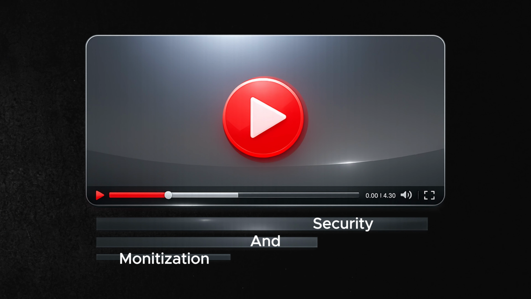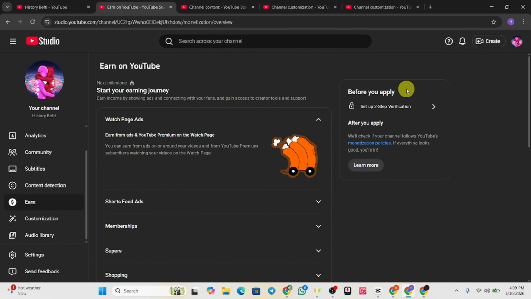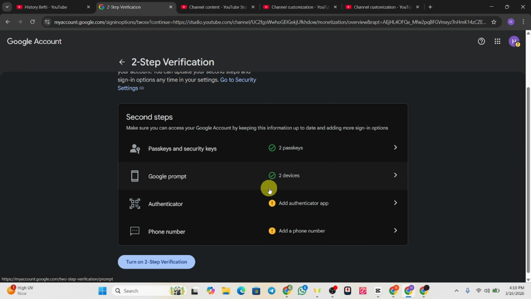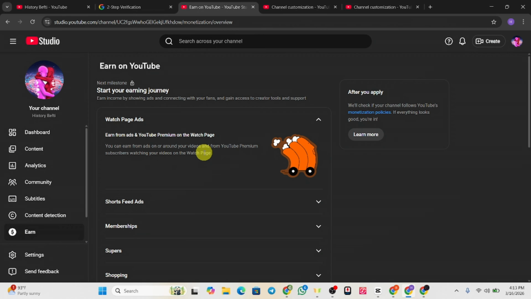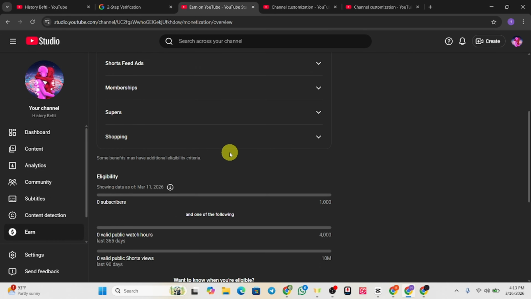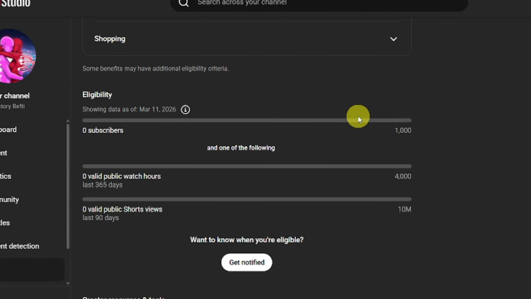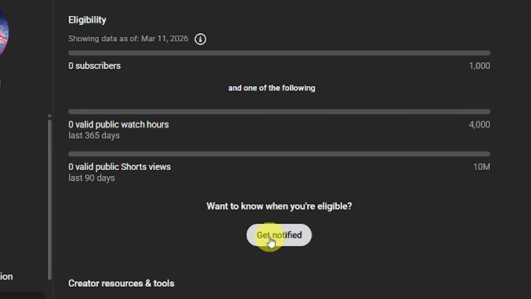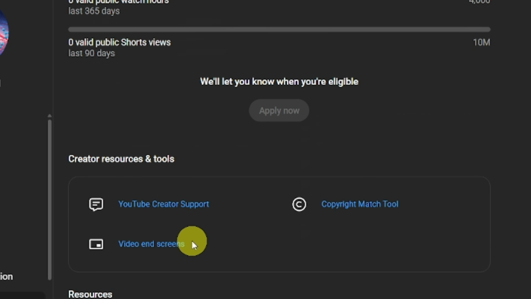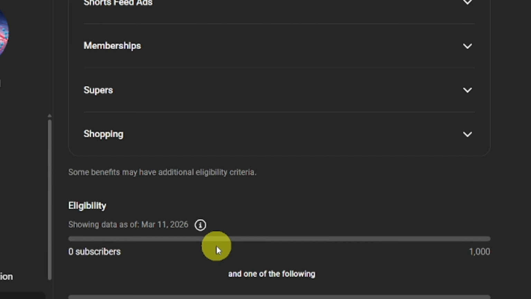Security and monetization. Here you need to turn on two-factor authentication for extra account protection. You need this if you must monetize. In the earn tab, you can track your progress towards monetization. The requirements are 1,000 subscribers plus 4,000 watch hours for long videos, or 10 million short views for shorts. Also, there's a new lower tier of monetization with fewer requirements, but this one doesn't really unlock ad revenue.